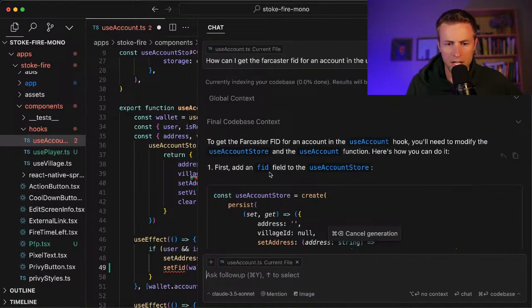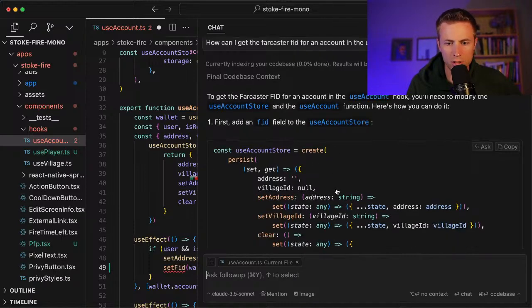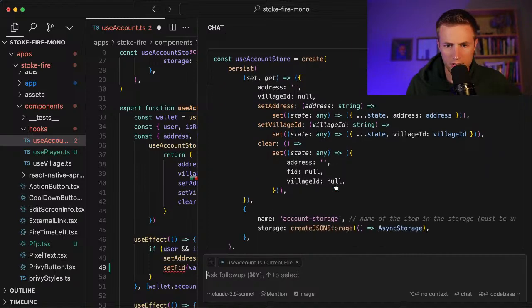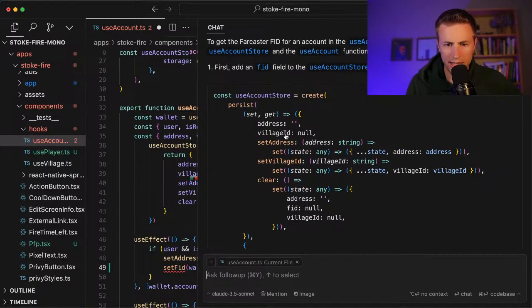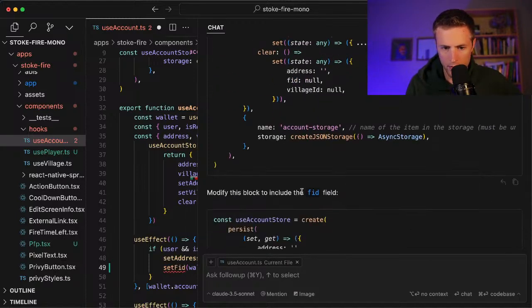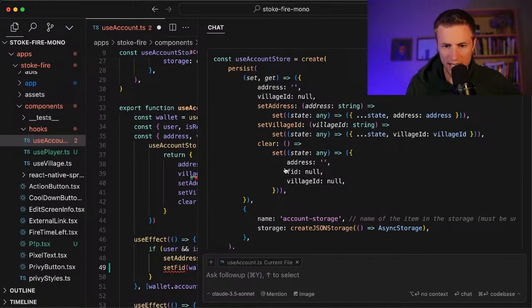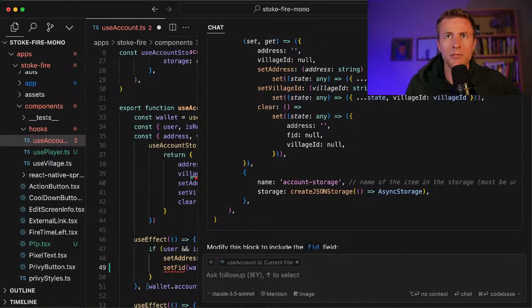You'll need to modify the use account function. Here's how you can do it. First, add an FID field to use account store. Where is it? I thought you were going to add that. Oh, you added it here in the clear, but you didn't add it up here. Maybe this guy's not that smart. He might not be smart enough. We'll have to see.